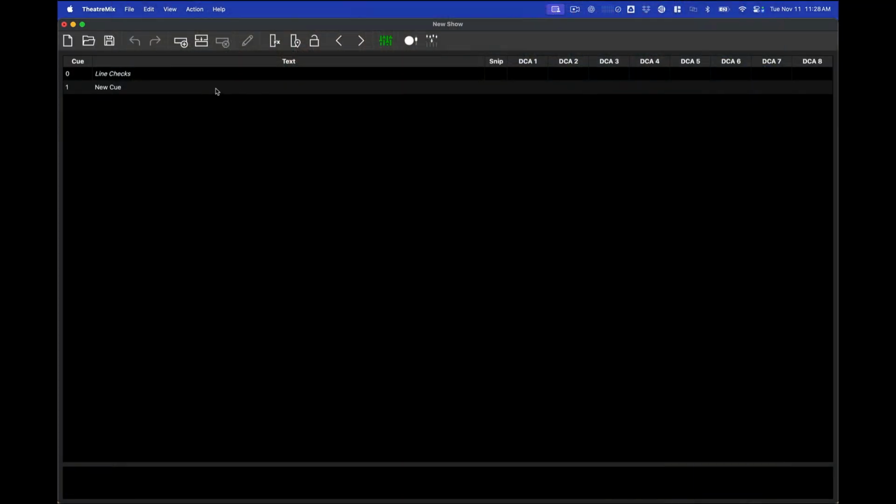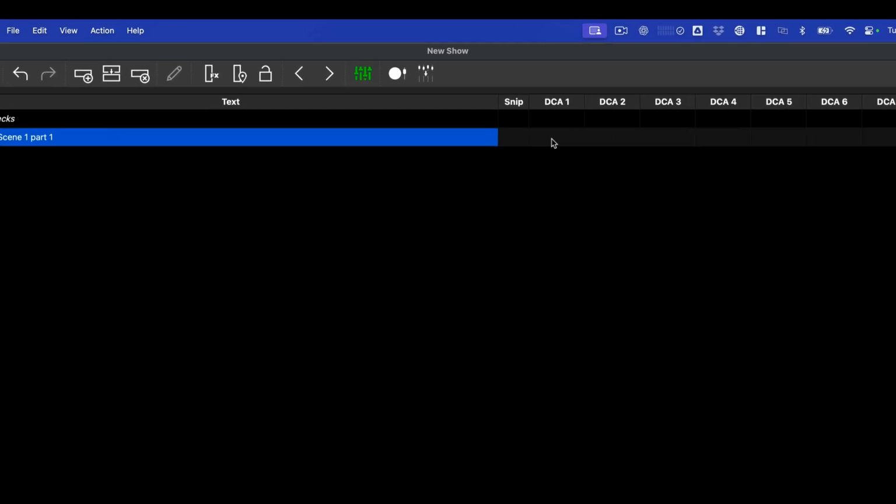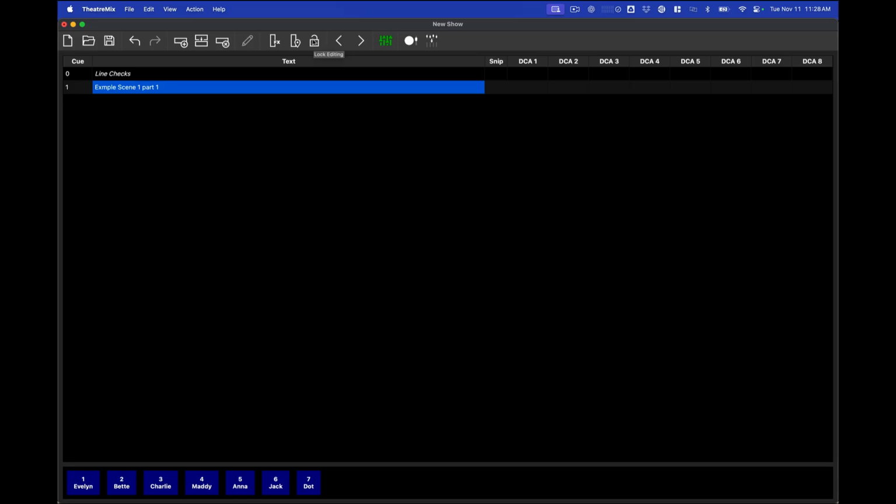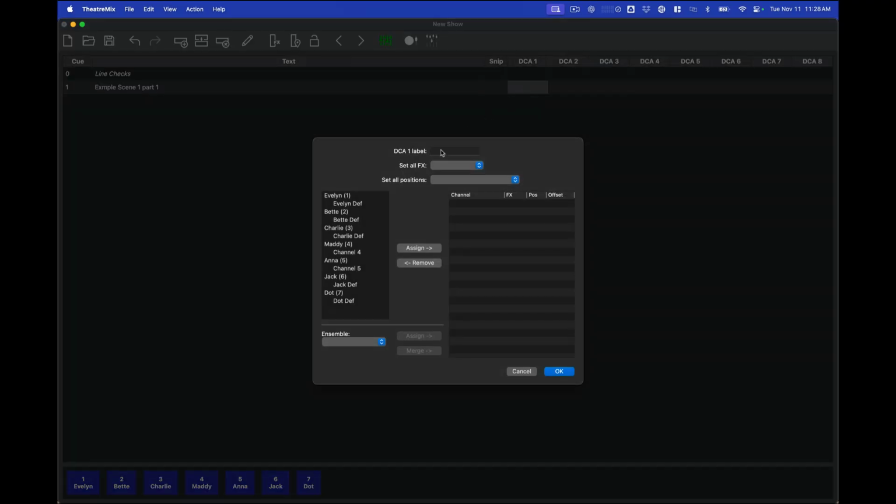Okay, let's build our first TheaterMix cue, and I'm going to call this maybe example scene 1 part 1, because we may have multiple scenes here in our example. Let's, with our cue unlocked, put Evelyn on DCA 1.